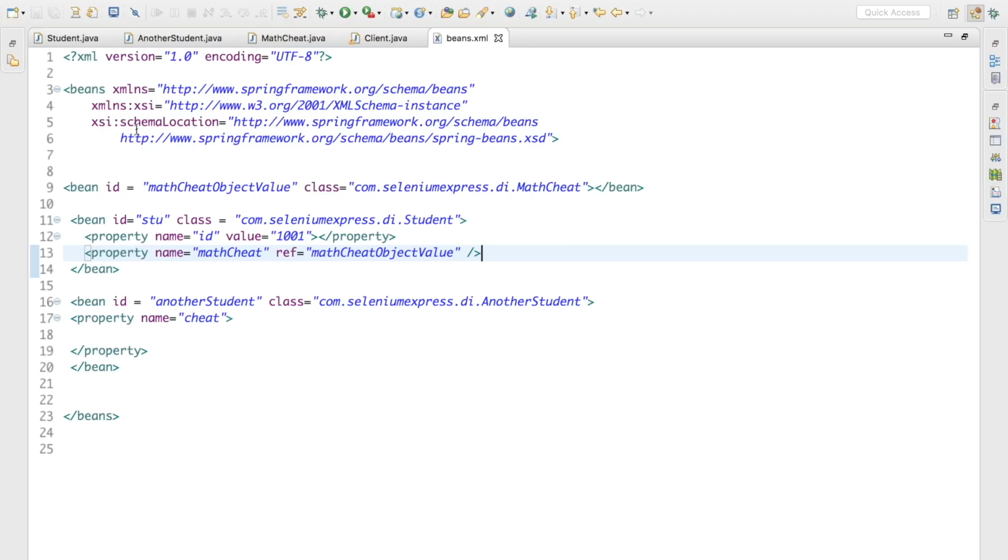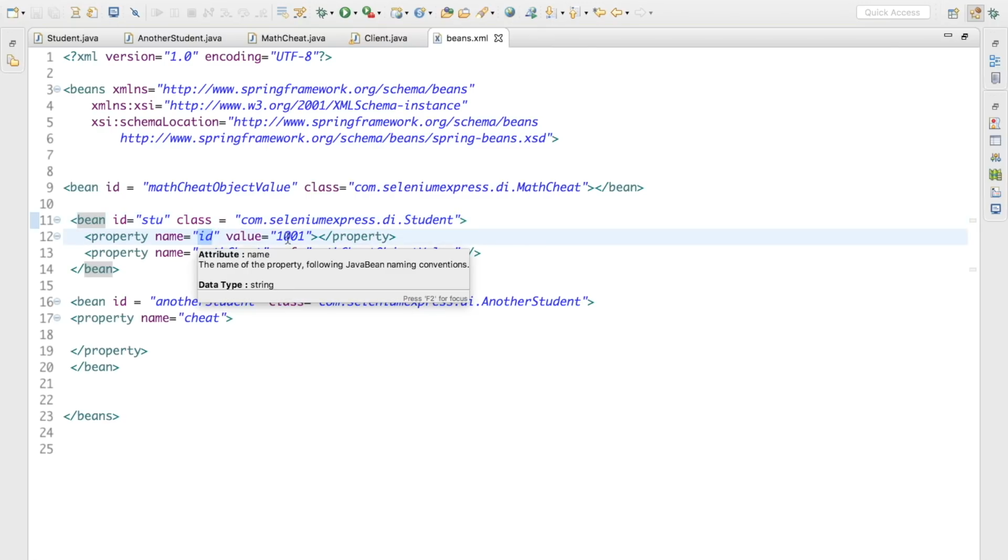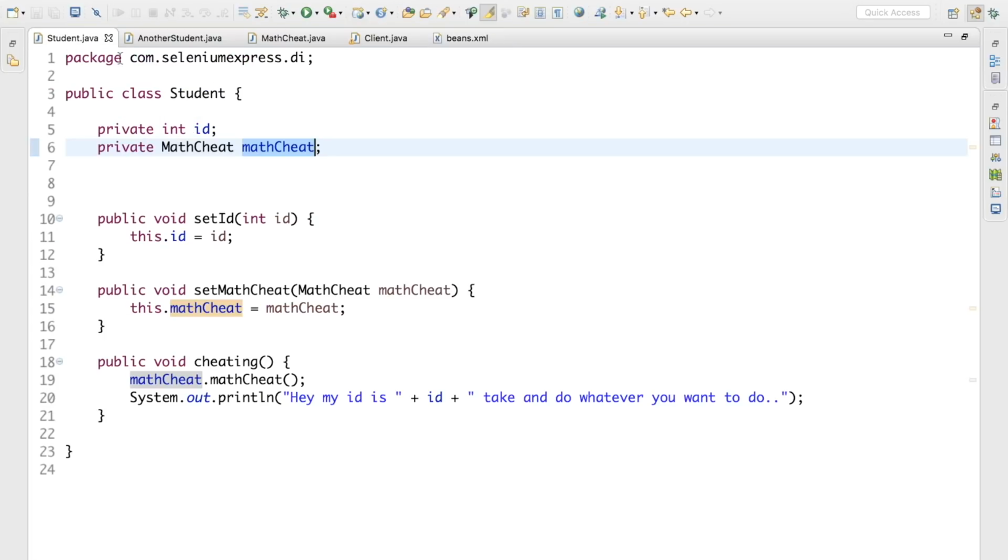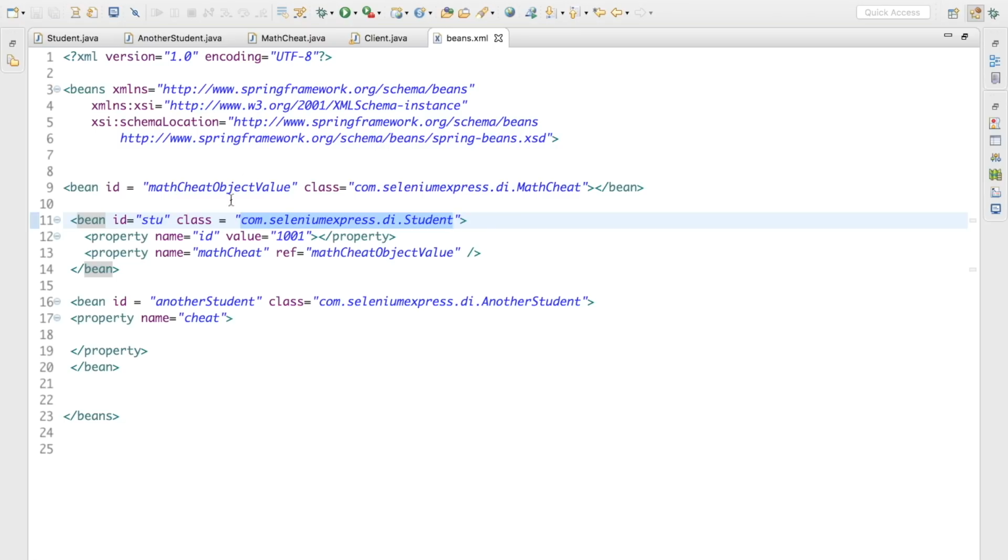So see over here what I did. What is the property name inside the student class? I do have a property called ID, the value I have given is 1001. Inside the student class, I do have an ID property and a matchit property. So here I have configured the matchit property again, and what is the value for this matchit? Refer to matchit object value.